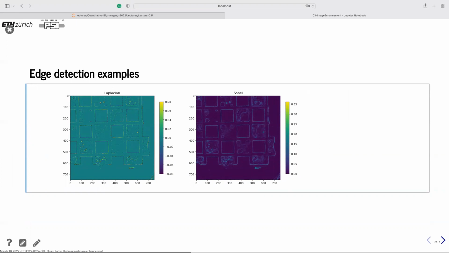And here I show an example of Laplacian and Sobel filtering. Sobel is the magnitude. And what you can see in these images is that in the Laplacian case, you have both positive and negative values around the edges. Whereas in the Sobel filter, you only have positive values. Depending on which detection algorithm you're using, both can be useful. So for example, using the Laplacian, you know from which side you are approaching. So if you're coming from high to low or from low to high, you can see that because of the sign change in a Laplacian.